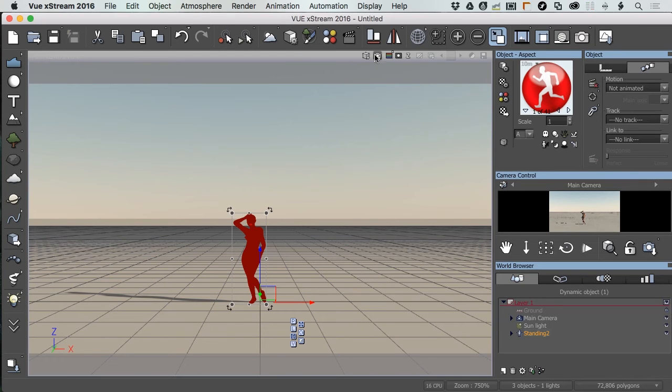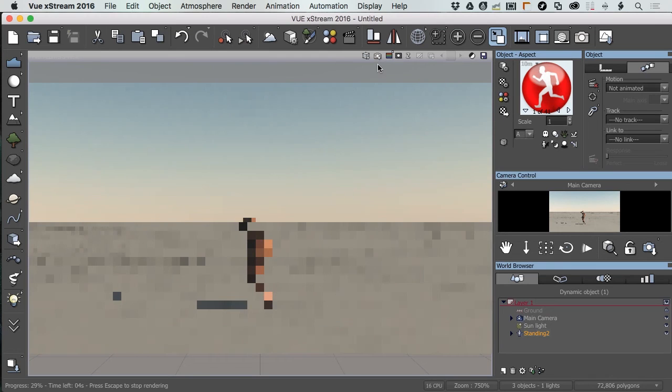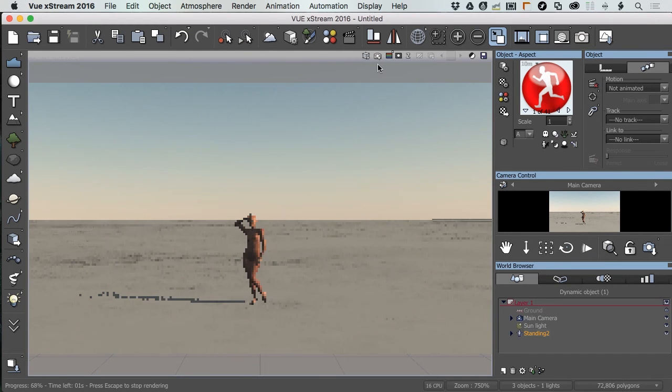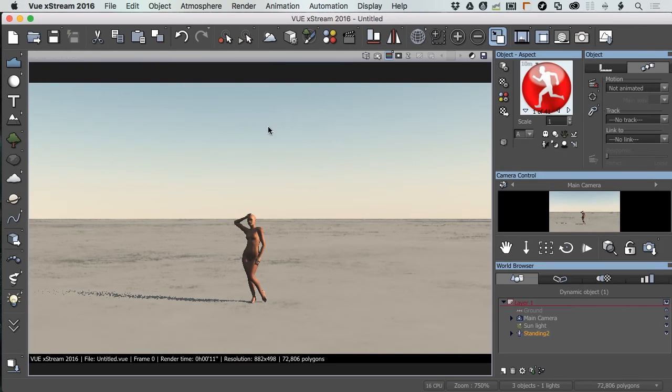If we do a quick render, and this is a preview render inside of View, we obviously have an environment here, and that's the big thing with View. You can change skies and environments with just a couple clicks of a button, and you're not dragging around image-based lighting or anything like that. I'll close these post-render options.